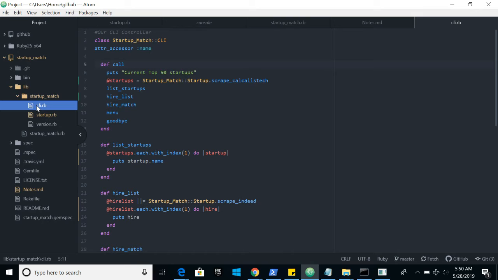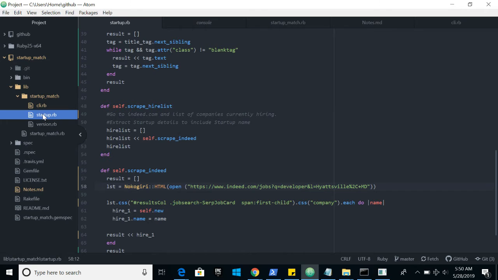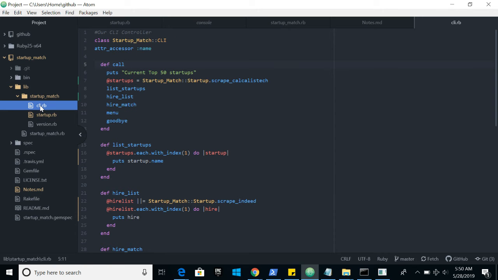The first method of the CLI essentially runs down a list of what the program is going to be doing concisely. We start off with presenting the user with the current top 50 startups, and we reach out into that method from our scraping functionality and begin the scraping function of pulling out all that information for the top 50 startups.